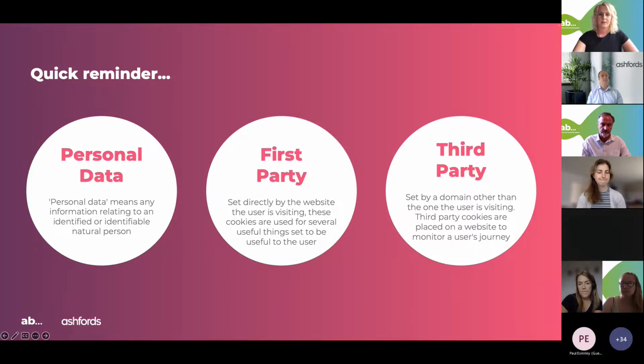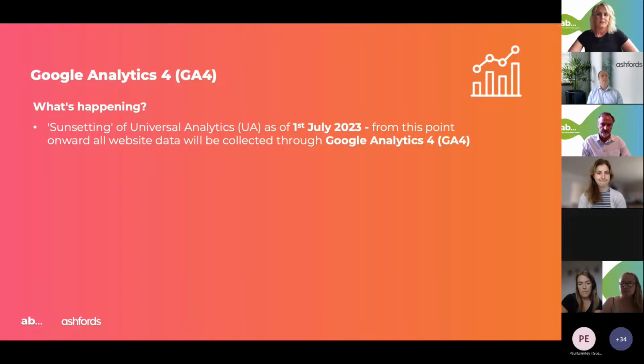So that's cookies. And the first big change that we're going to discuss today is Google Analytics 4. So you've all heard Google Analytics 4 is coming, and Google will begin to phase out, or in their terms, sunset, its current data collection platform, which is Universal Analytics. So from July next year, if you wish to track your website data, you are going to have to do this through GA4.